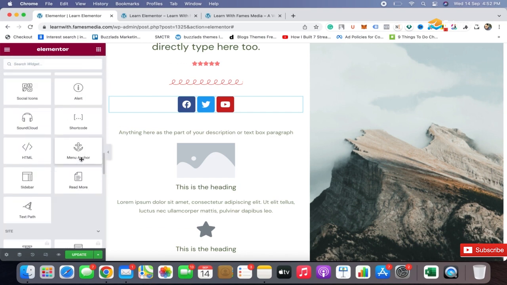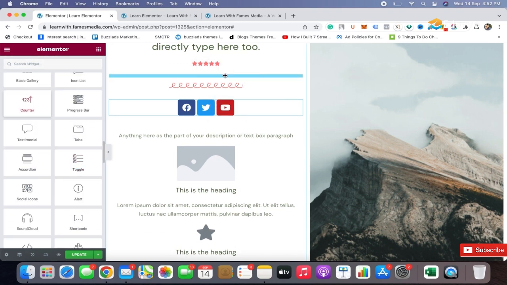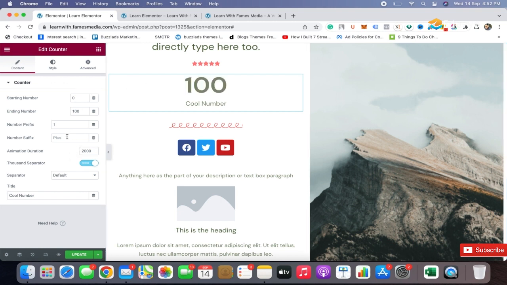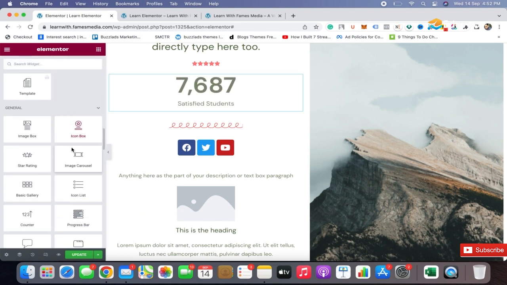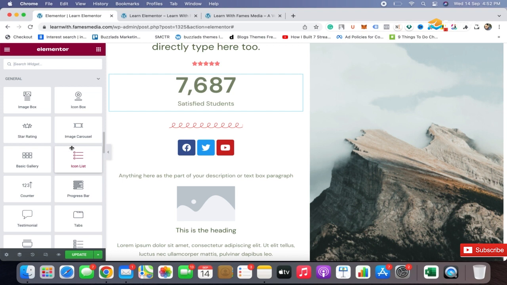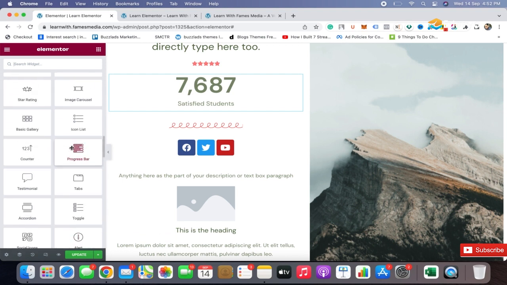Then if you see more, you can add the counters too. So let's suppose here we are going to add satisfied students. So this is how you can add. You can even add the numbers like this. So let's suppose a random number like 78, and this is how it is going to work. So there are multiple elements which you can use, and there are limitless possibilities of what you can create with this free version of Elementor.